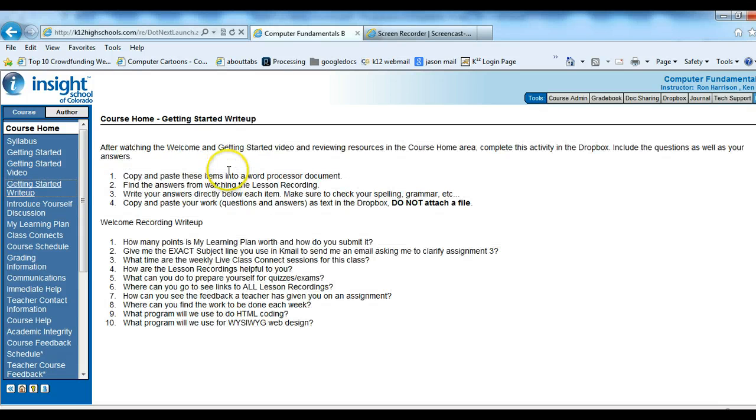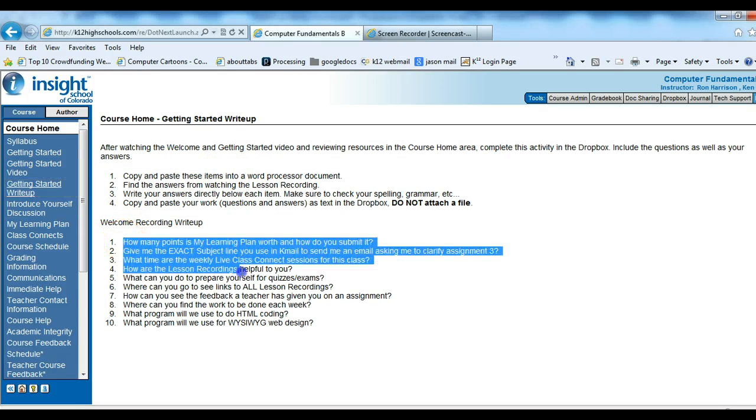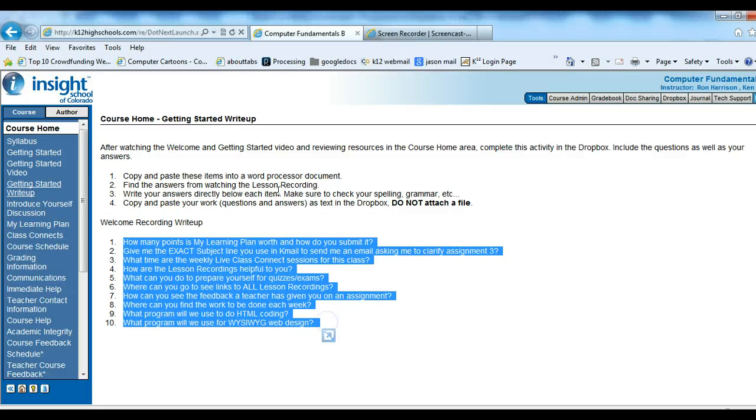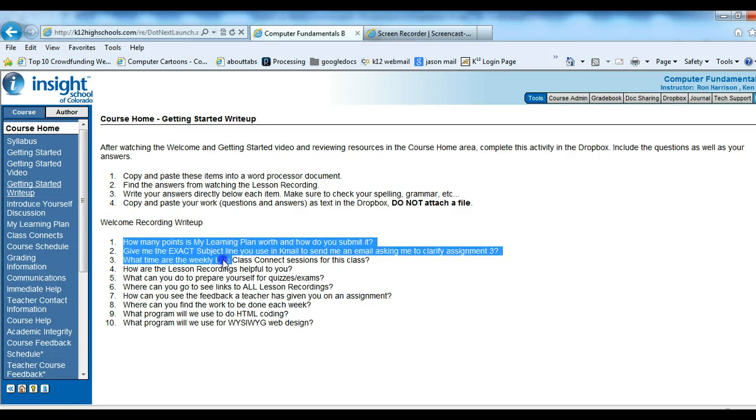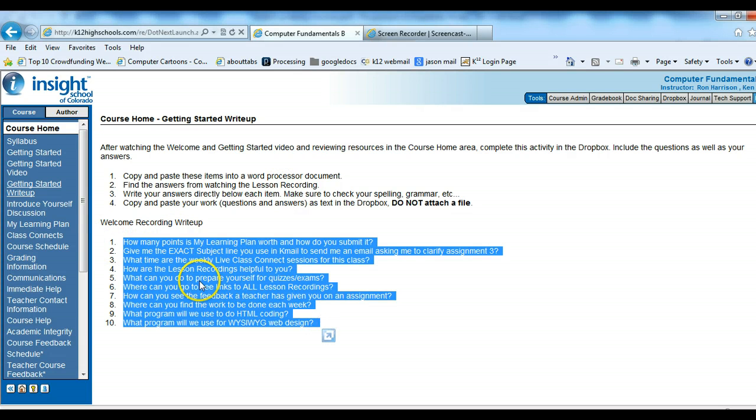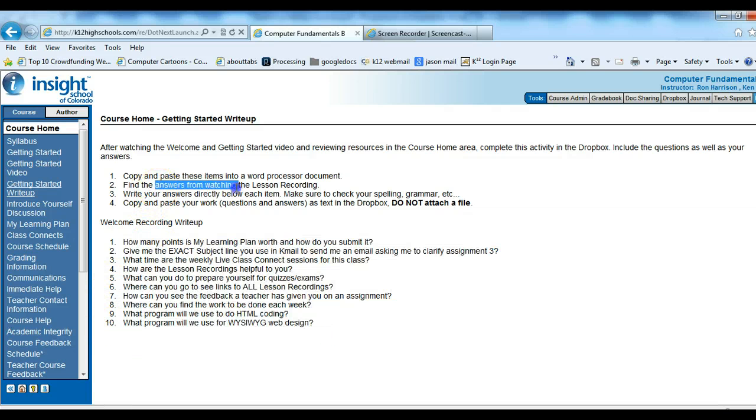The Getting Started write-up. Here are a bunch of questions that we're going to answer. And as you can see how these write-ups work, all of them work the same way. Copy and paste the items into a word processor. So you'd highlight all of this, then right-click copy, paste it into a word processor. Now make sure it has all the numbers on it. Then you find the answers as you watch the lesson recording. Write the answers directly below each of the items that you've copied into the word processor. Check your spelling and your grammar.